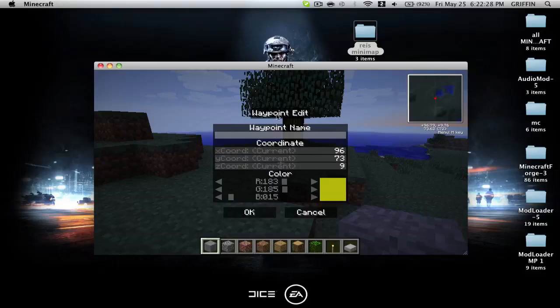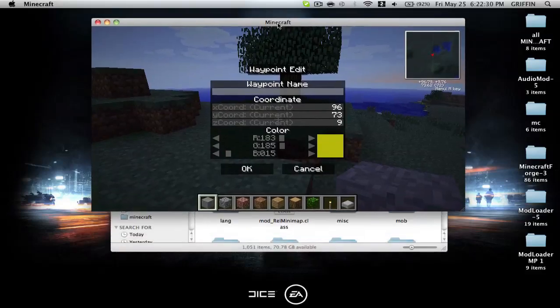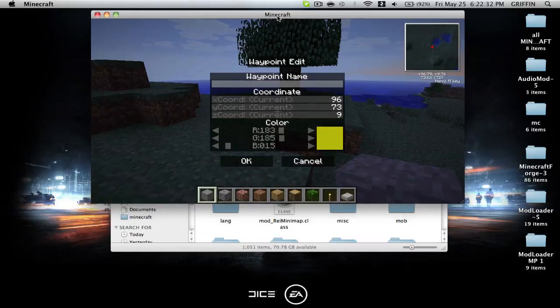So that's really it for this mod. It's really simple. Requested by Skater for Life.